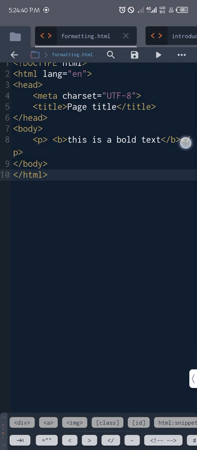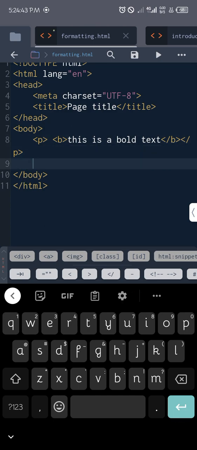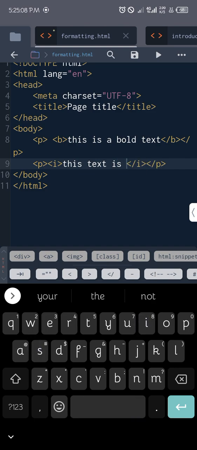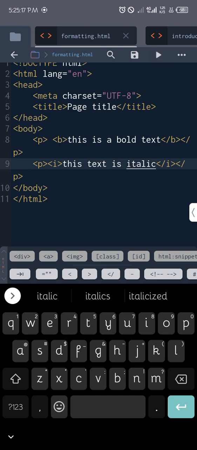Now the next thing I need to do, I want to make another paragraph. I'm going to create another paragraph for the italic, to make italic text. So I'm going to do this, so you can see in between these. Now we're going to write this text is italic. Yeah, so I'm going to run it. You're going to see it's going to be on a slant. You can see it's a little bit bent, it's not straight, so that shows the text is italic.